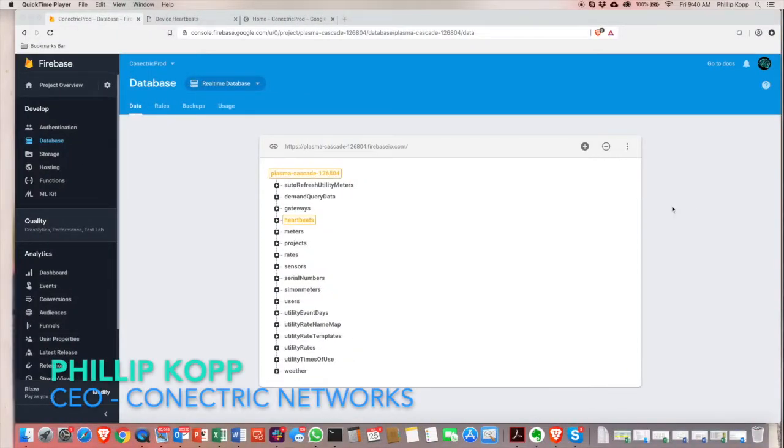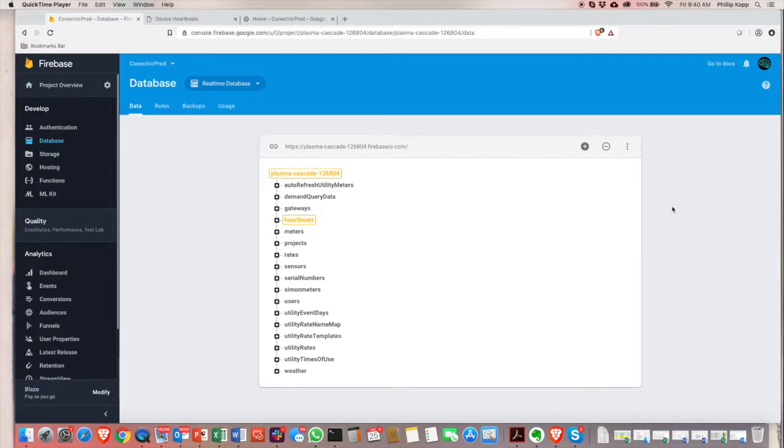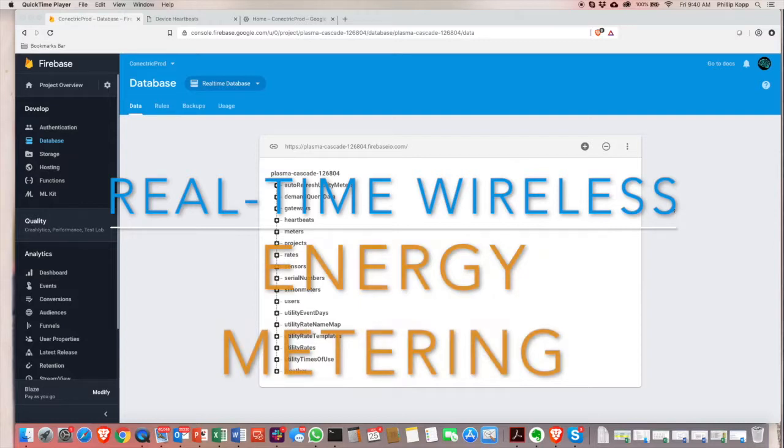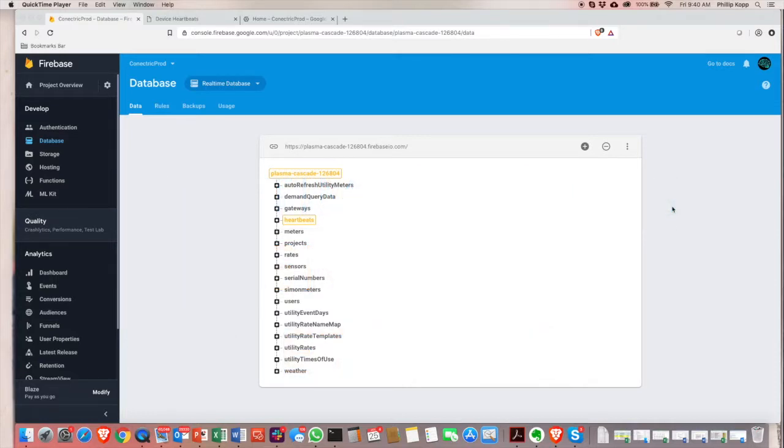Capsio of Conectric Networks here again, and I'm just going to give you a quick demo of how we're using Google's Firebase real-time database to manage networks of commercial three-phase smart submetering installed in various buildings and collecting data real-time from EKM metering three-phase smart meters.